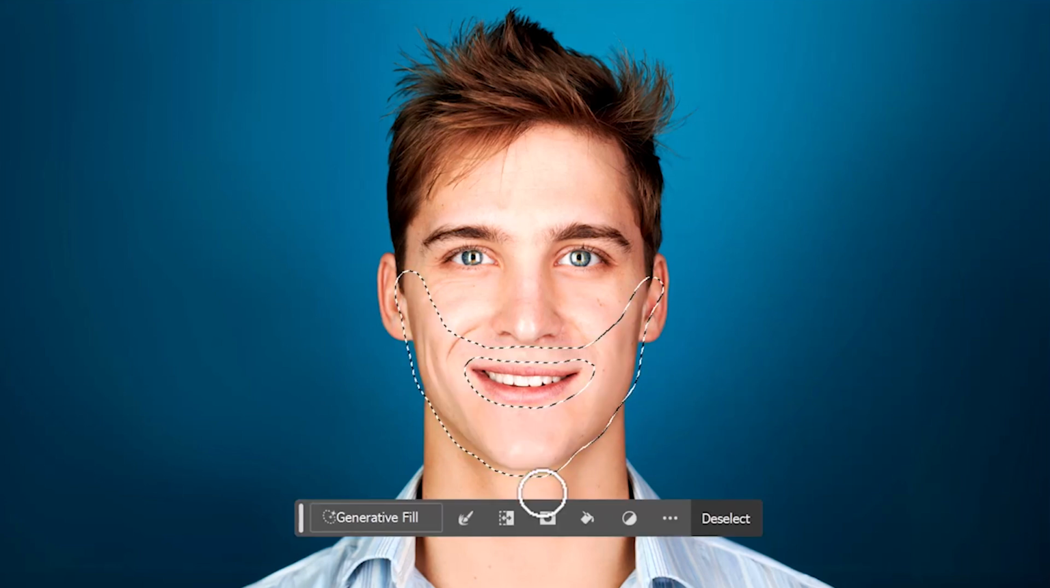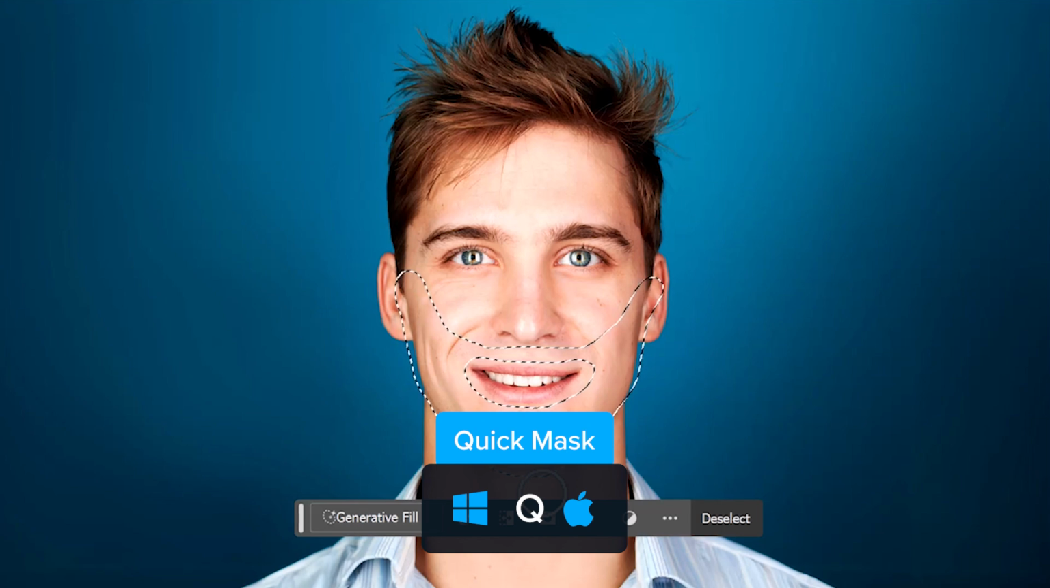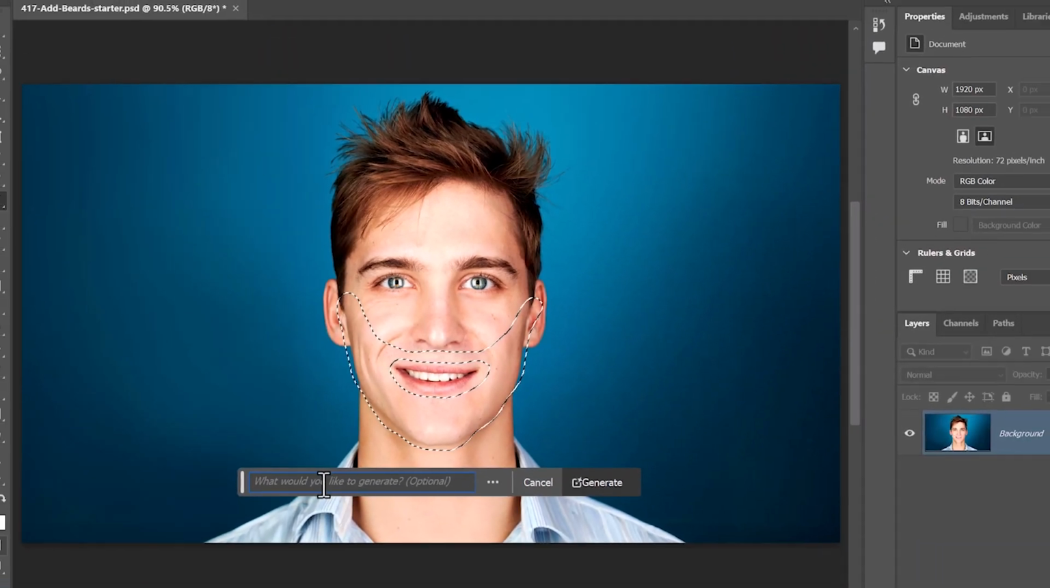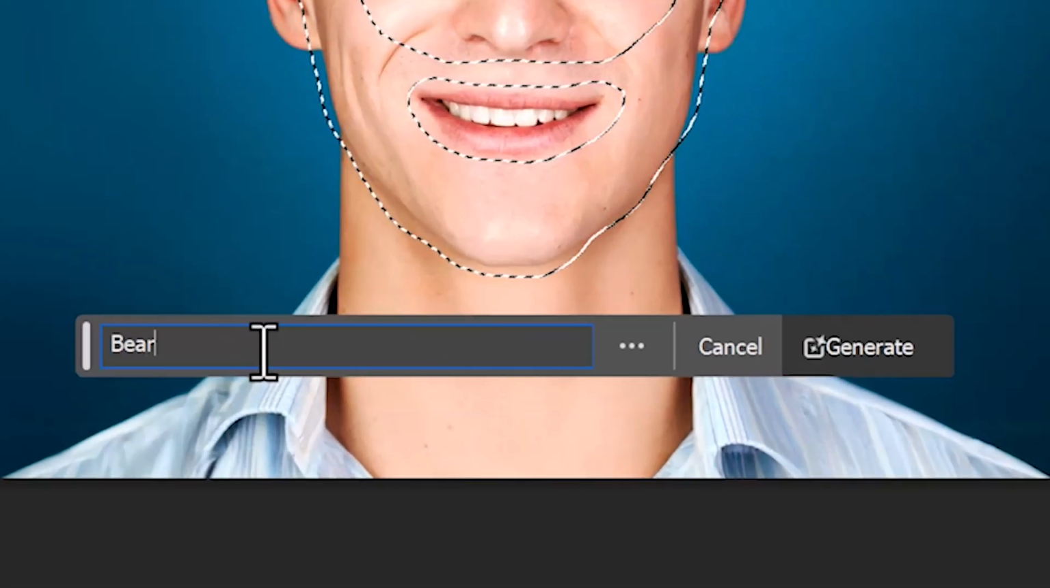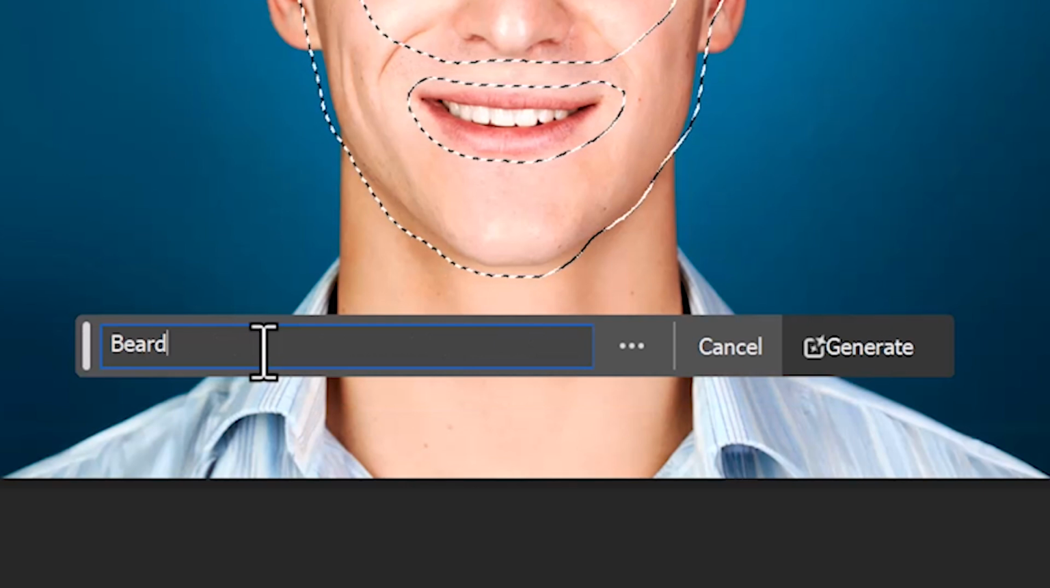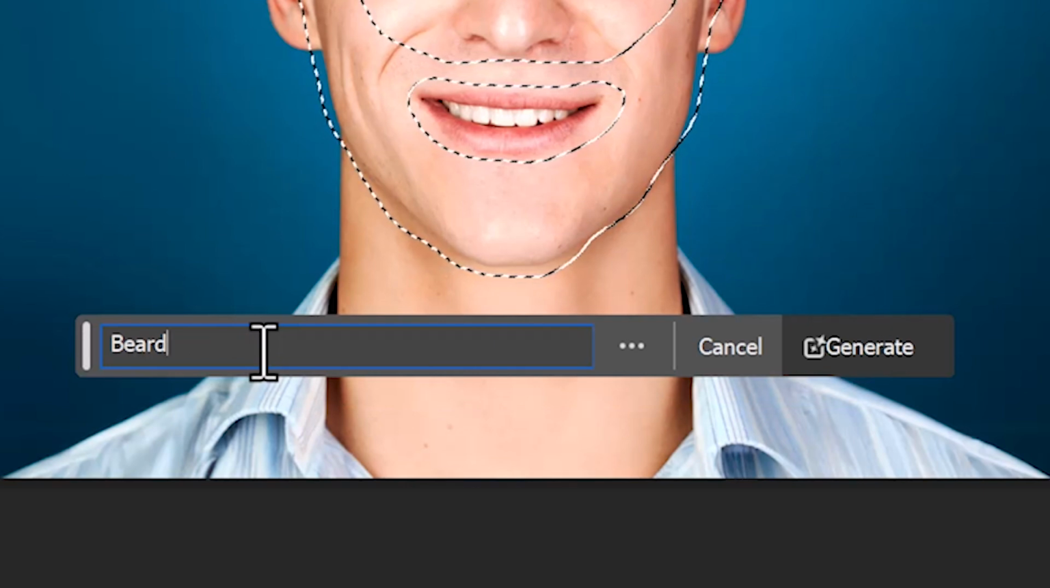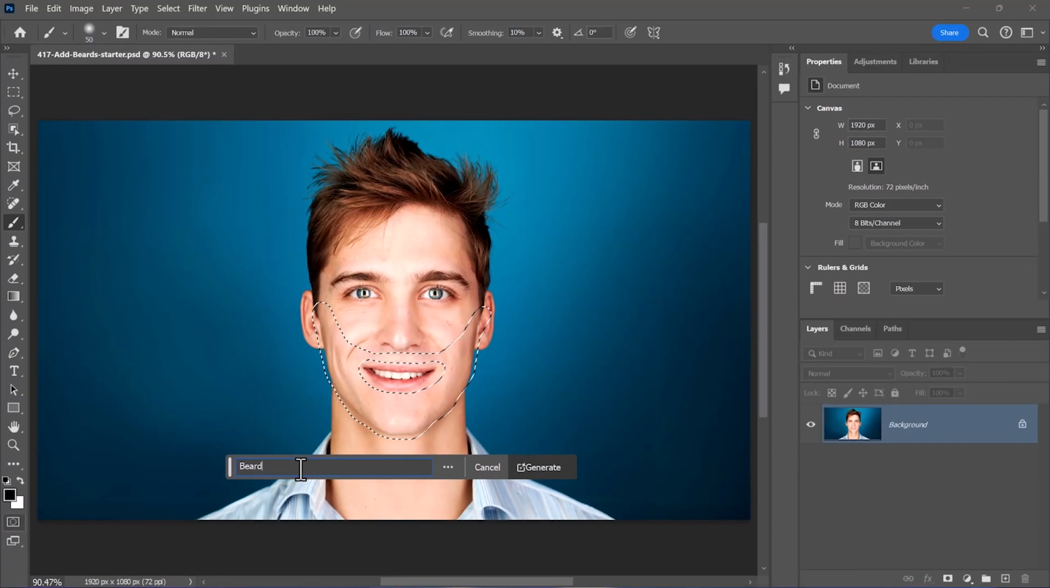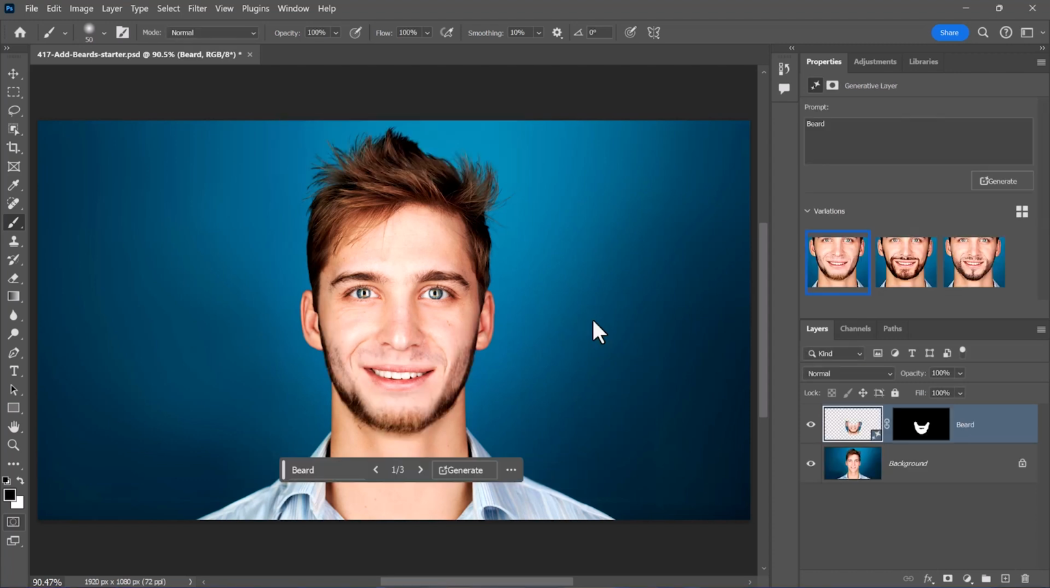Then you can simply press the Q key on the keyboard, click on Generative Fill, and simply type the word beard. At the moment, Photoshop does not understand commands, so no need to include the word add. Just adding the word beard will work just fine. Then I'll click on Generate, and Photoshop will give me 3 variations that look fantastic. I'll click through them and see which one works best. In this case, I think I like this second one the best, so that's the variation that I'll keep.